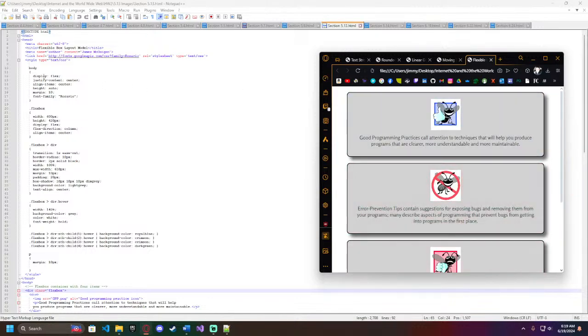So we have a flexible display for the body of each object. We center the content. We center the alignment of the items that are present within the content. We have a height, which was preset. I put it at auto so we can create an automatic height, a margin of 10 between each thing, and a font family of Rosario.